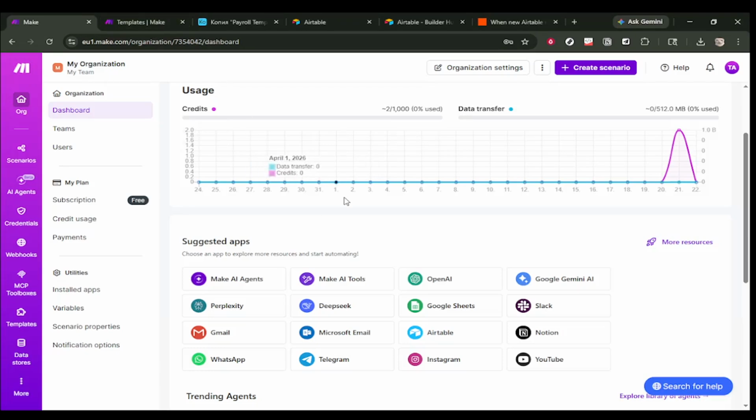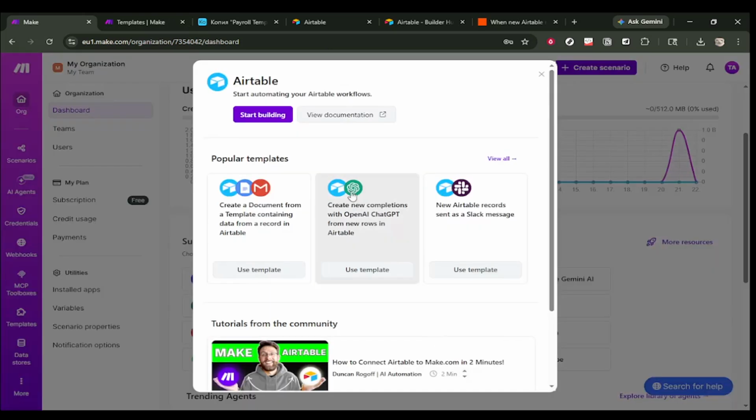Once you are on the Make dashboard, take a moment to confirm you are in the correct organization or workspace. This matters because templates, connections, and scenarios are saved inside the workspace you are currently viewing. If you manage more than one workspace, switching to the right one now will save you time later.